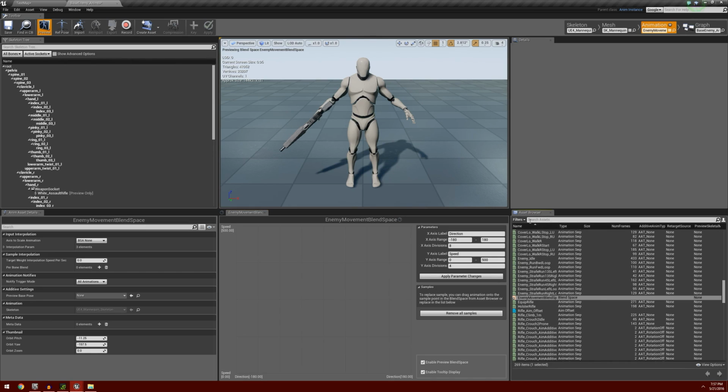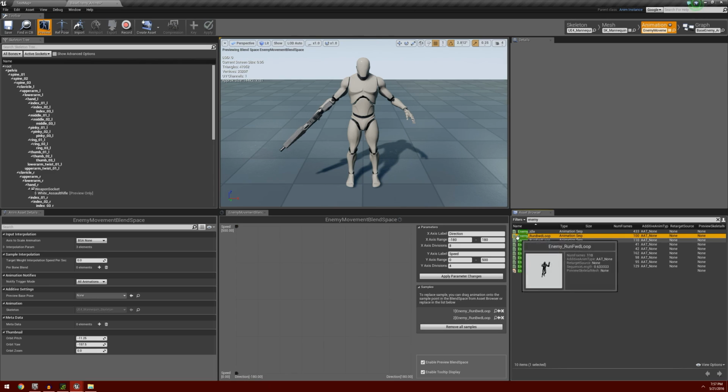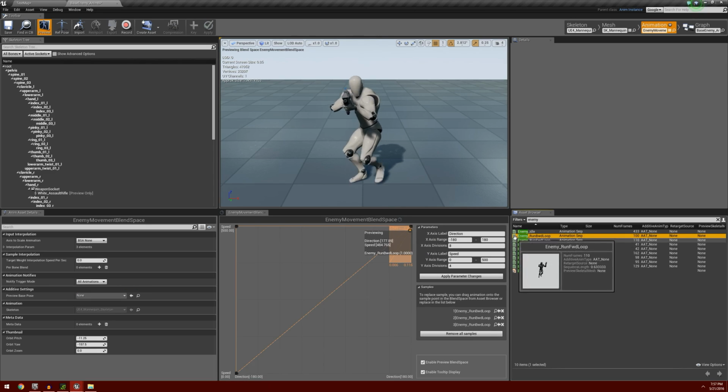In our asset browser to the right, I'm going to search for enemy. And we're going to have to place these animations into the graph. So the first animation here is the run backwards loop. I'm going to go ahead and drag this to the 4 corners. So that's going to place it on the graph 4 times, 1 in each corner.